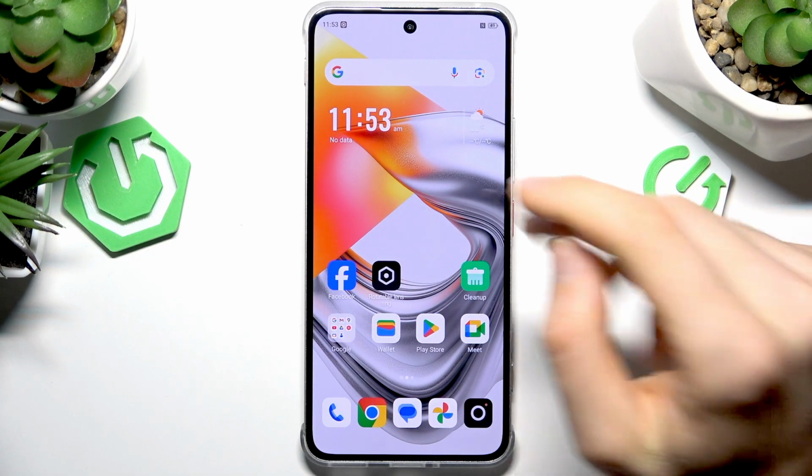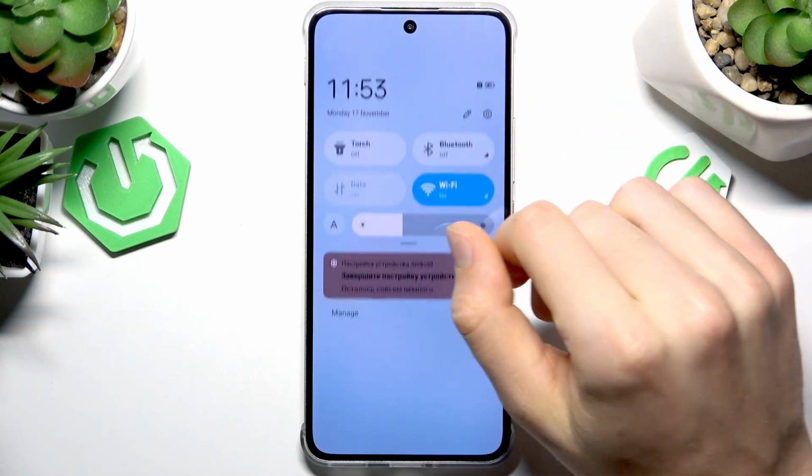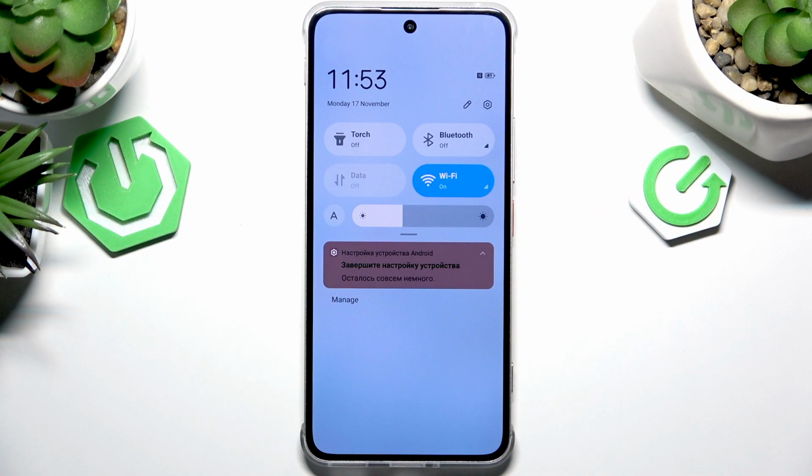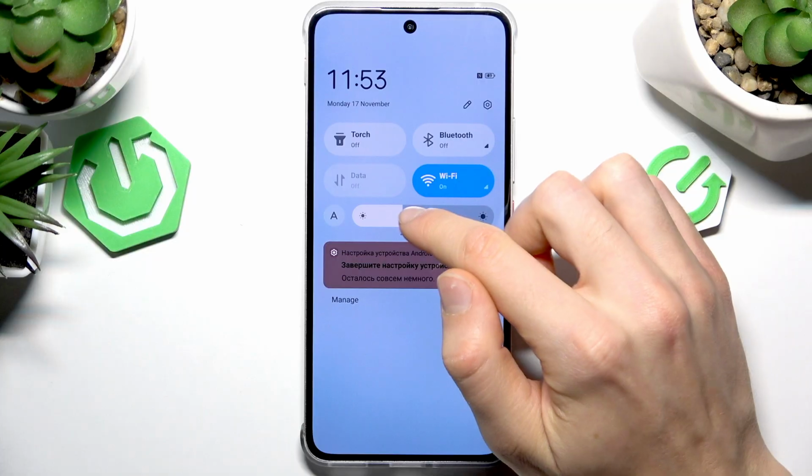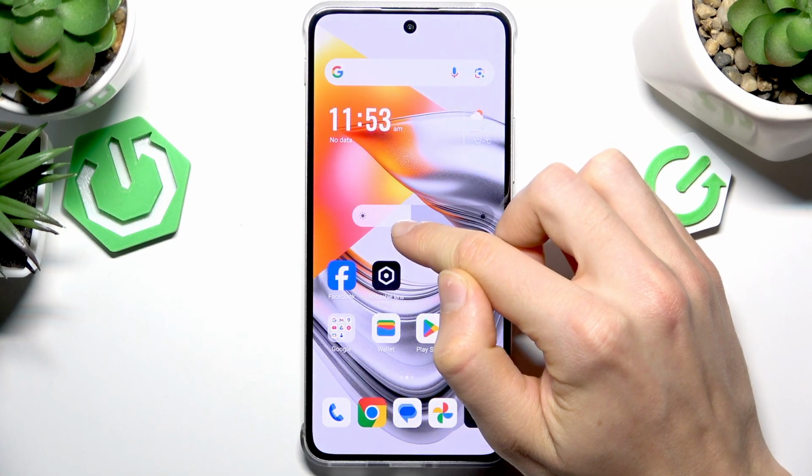The first option is by swiping down right here to quick settings panel, and here you can adjust your brightness manually.